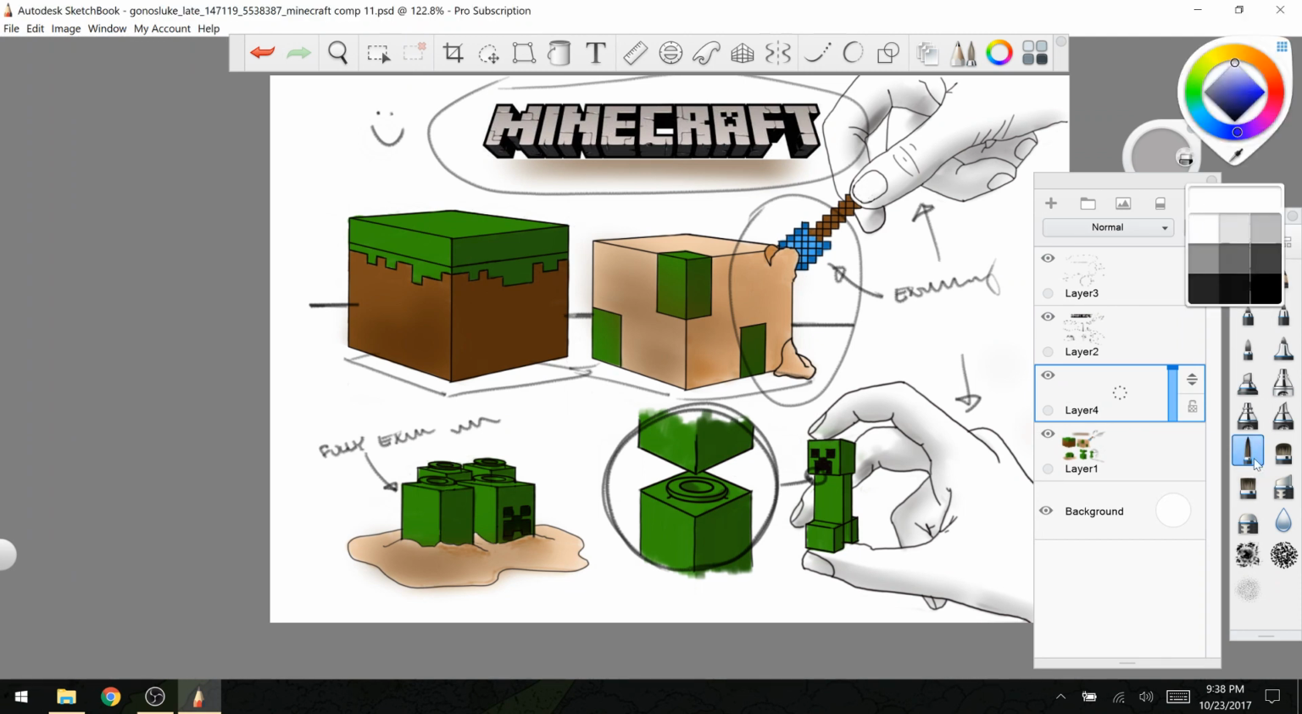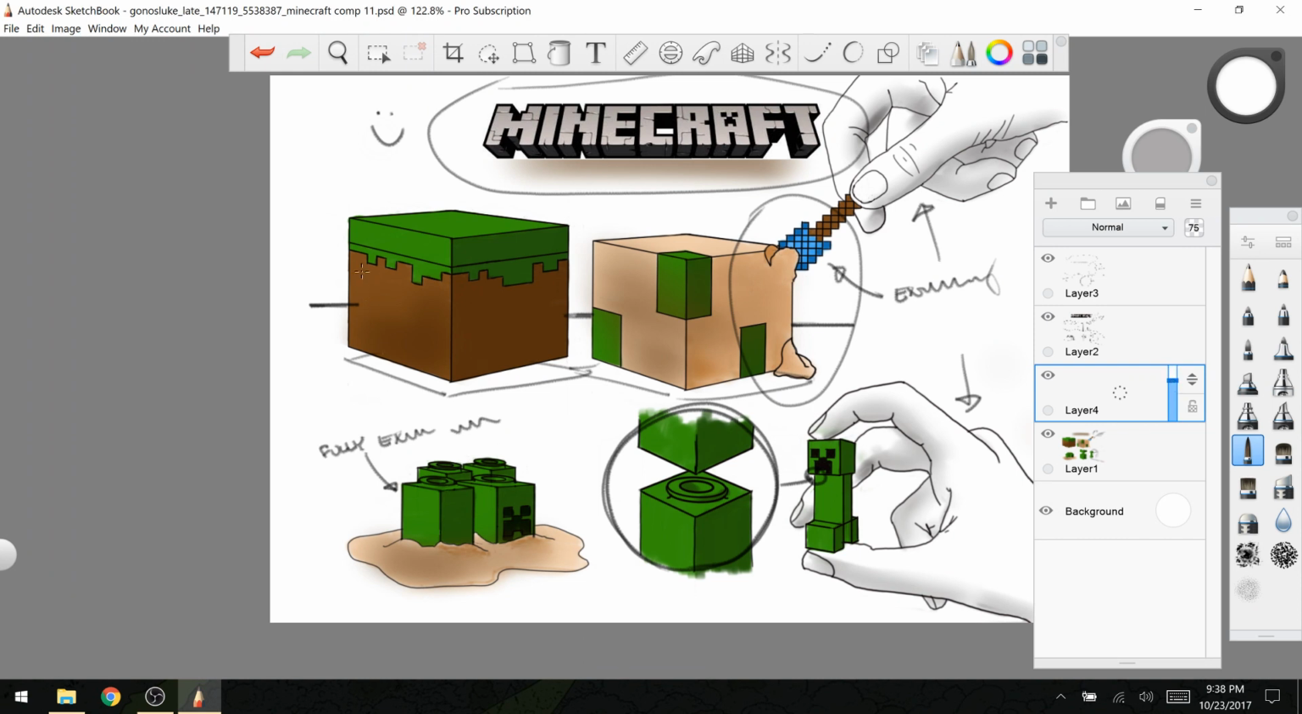Again, I'm going to use a white design brush on a new layer that's not all the way opaque, and just add some highlights to maybe the top of some of these if my main light source is from the top. Again, we're using sort of a cartoony rendering style for these sketches.